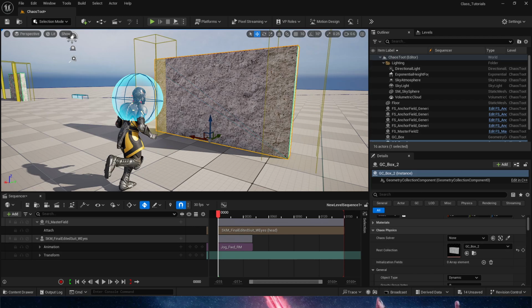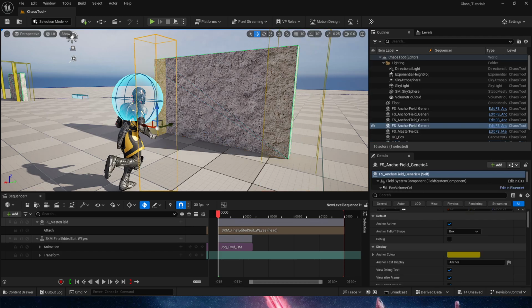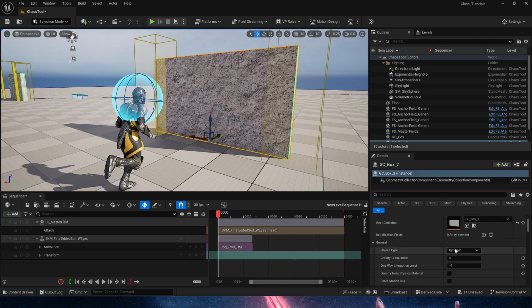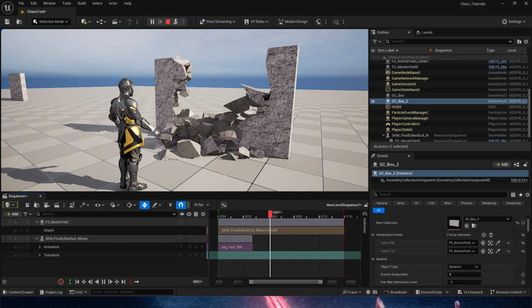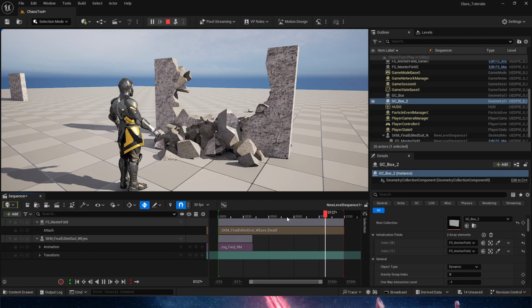These essentially are, as the name says, anchoring. And to utilize these anchors, first we need to set them up, and then once we click on our geo collection, and if we scroll down a little bit, we have initialization fields here. What we need to do is add 2 of these, and with the pick actor from the scene, select both anchors. Now we simulate, now we hit play, and now you see that the walls are stuck.